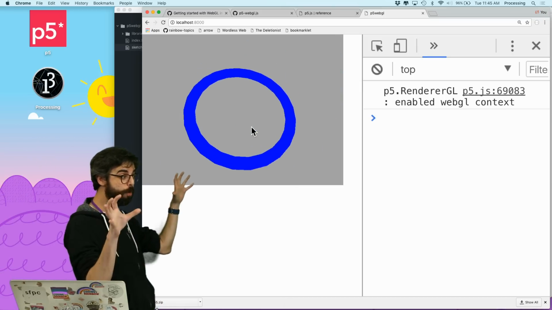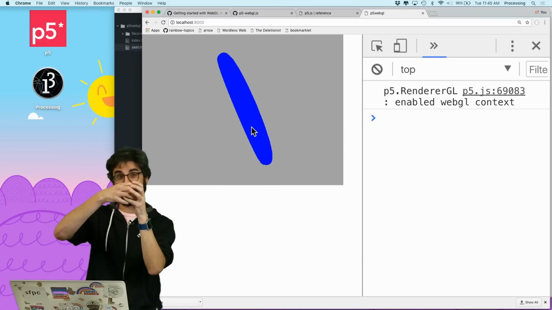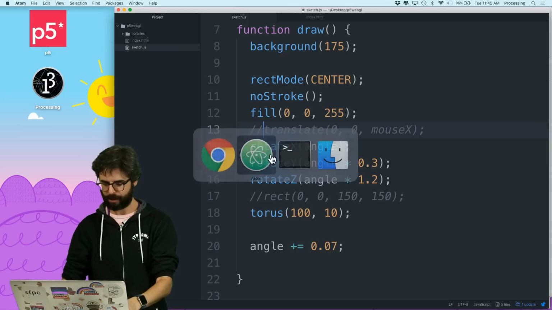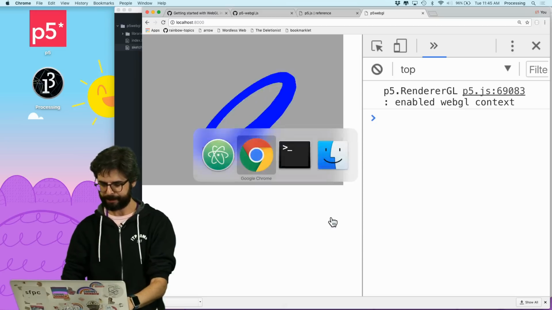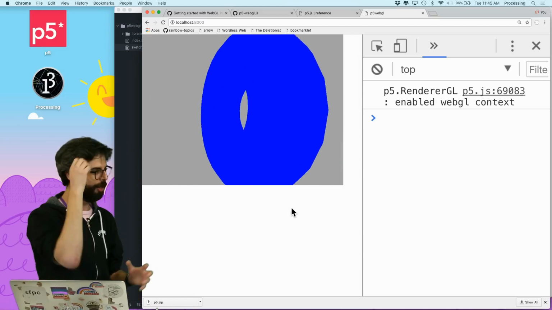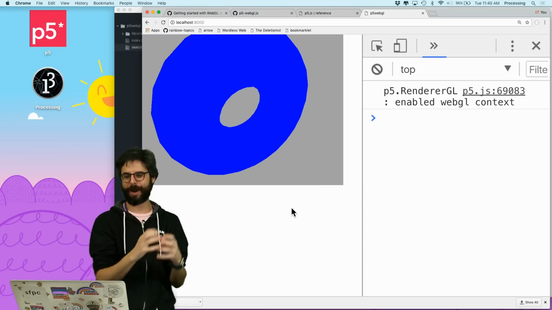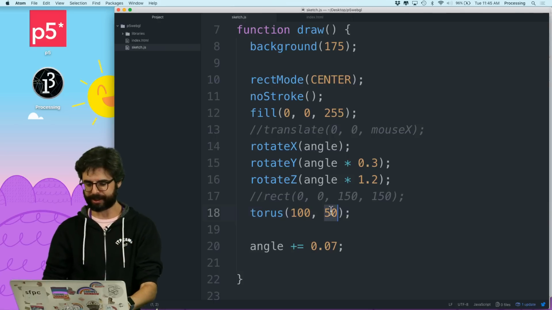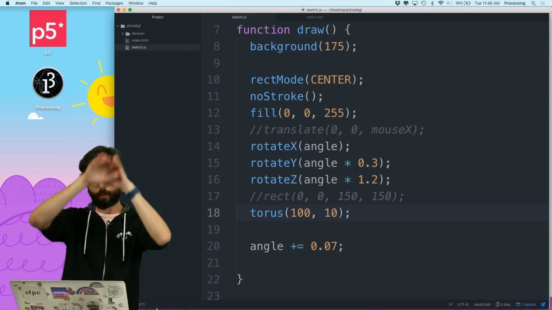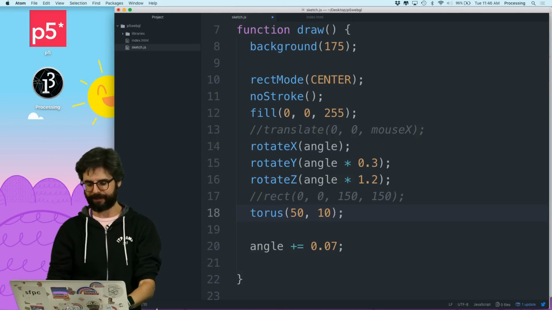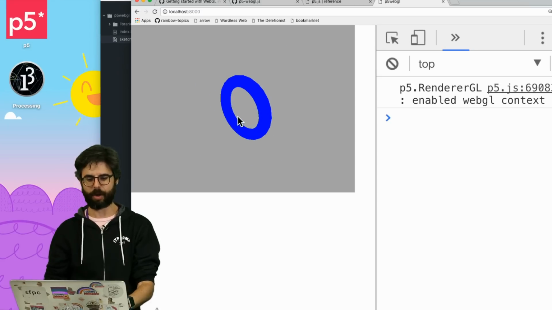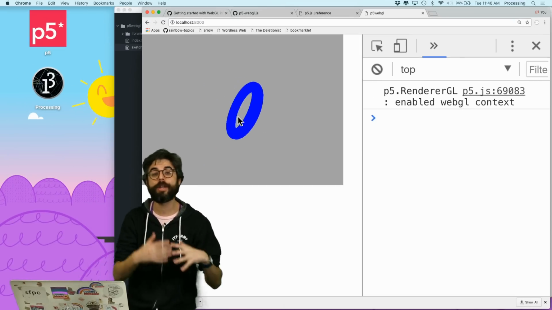So the tube radius is almost like the thickness of the donut, right? So if I were to make this 50, you can see that this is a much more delicious donut to eat because it's fatter around, and the actual radius itself is the radius of that circle. So I could make that 50 with 10. You can see now I have a smaller one. So I could keep going through all of these.